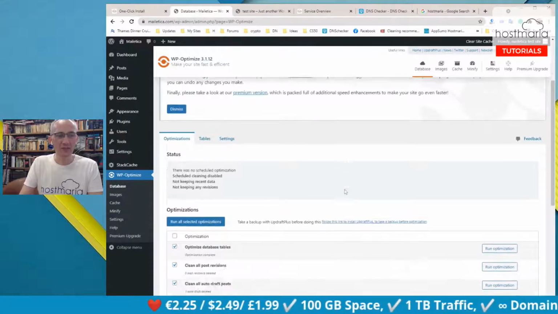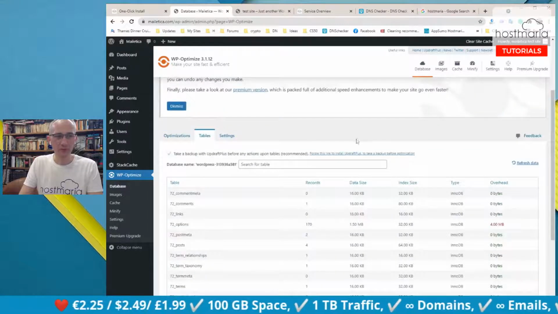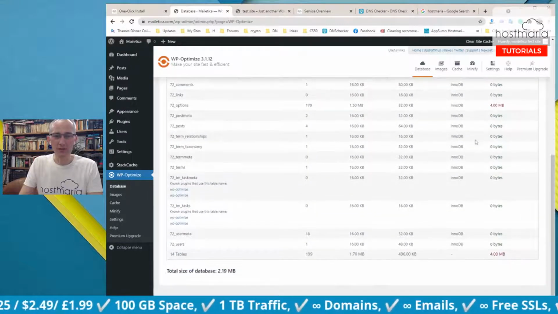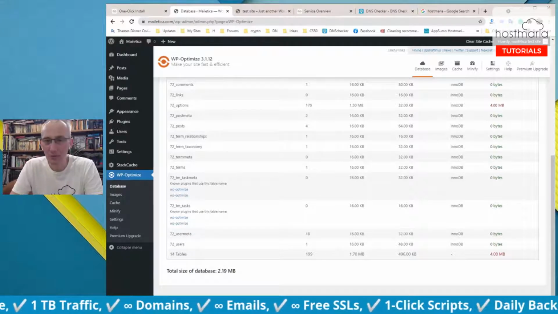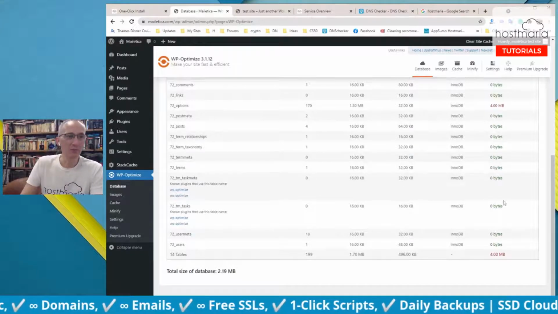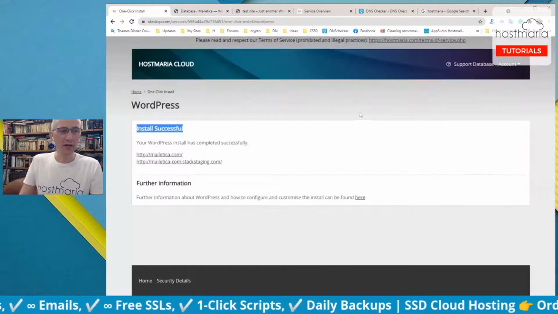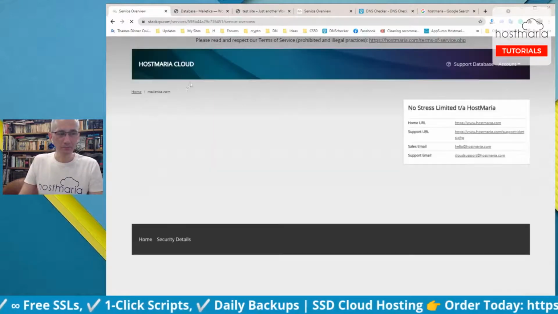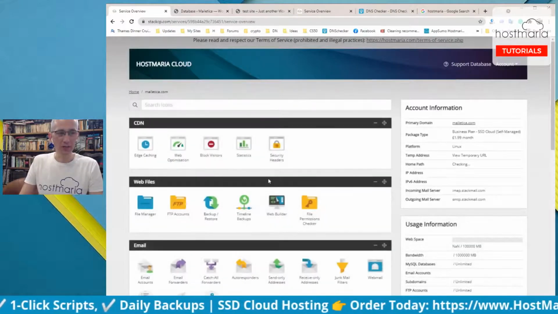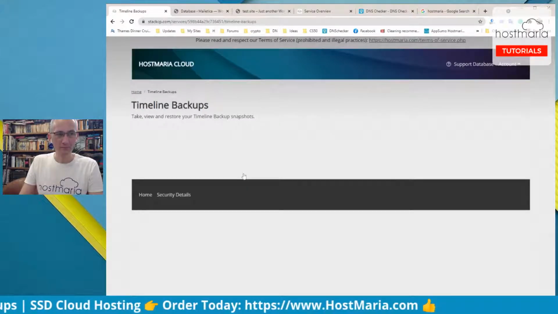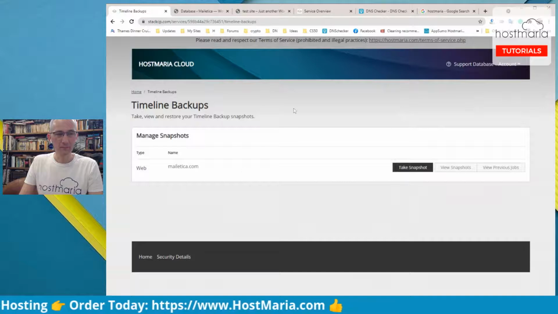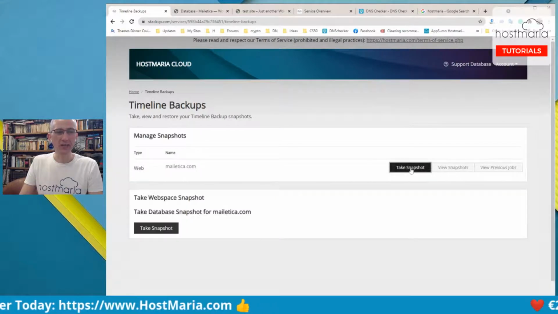And then another thing, you would go to tables. You would see how the tables are doing. Sometimes there are leftover tables. Be careful removing them. Before you remove any tables, you would go to timeline backups, and you would click on take a snapshot.